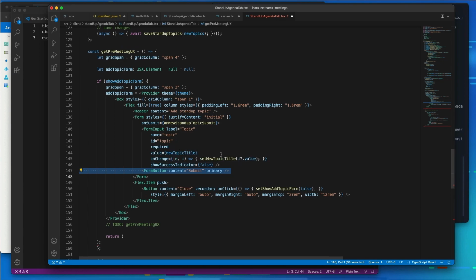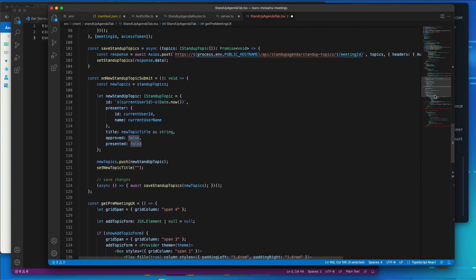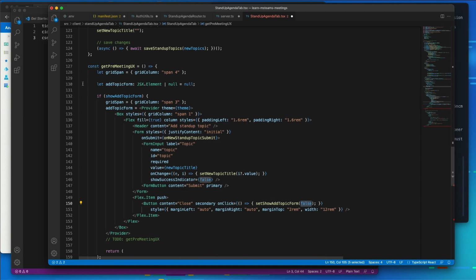They also have a close button here on the form so they can cancel it out and set the show topic form property to false. What that will do is change the property to re-render everything in our form. When it re-renders, it will see right here on the if statement that it's set to false, and so it won't add anything to our topic form because it will be set to null.